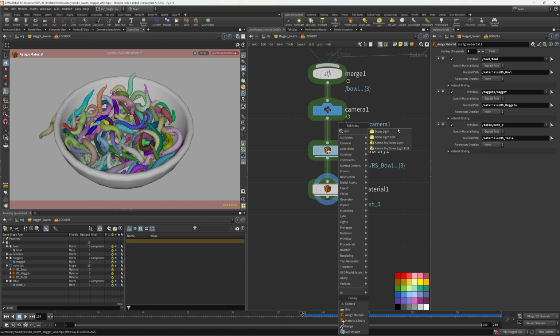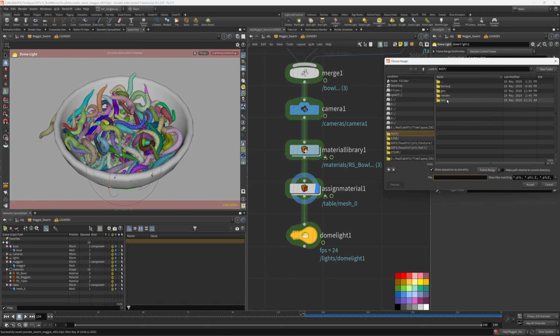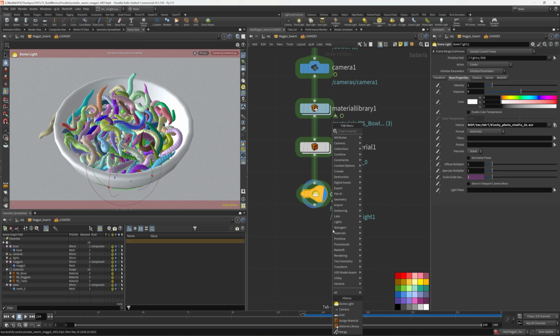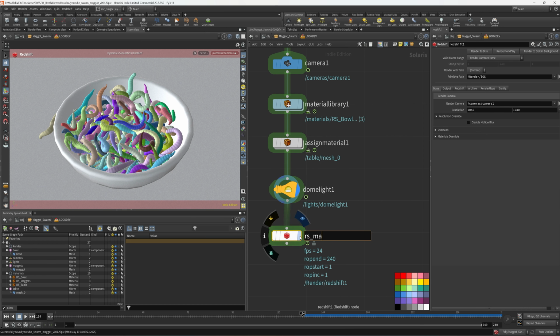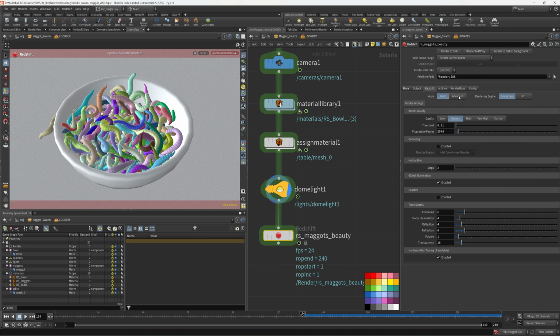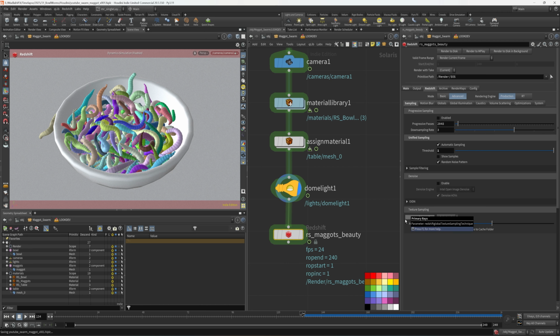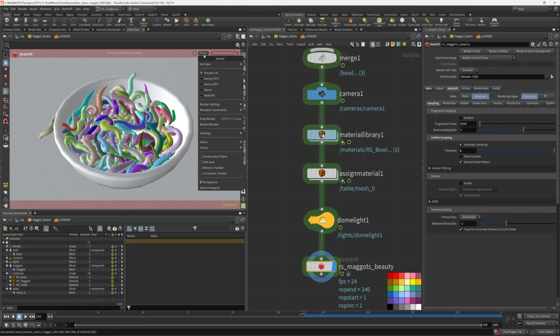Let's create a dome light. Here in the text, we are going to load our HDR file. And create a redshift node here. Name it RS Maggots Build. Change the resolution for HDTV. In Redshift, click Advanced, increase the sampling to 1 just for fast preview renders. And let's see what is happening in the render.